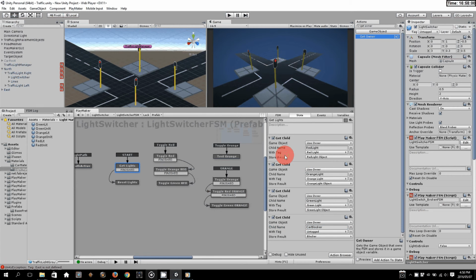And then you're going to store each one of them in the respective object, which is red light object, orange light object, green light object, and blocker.